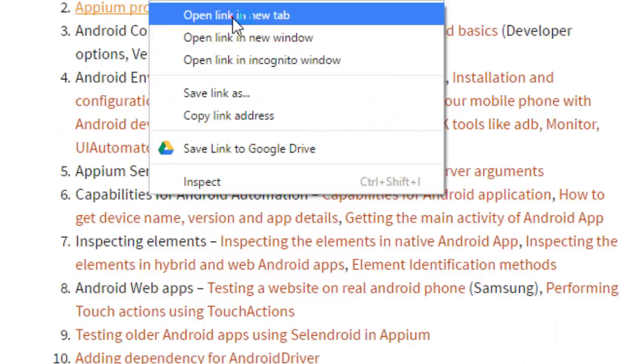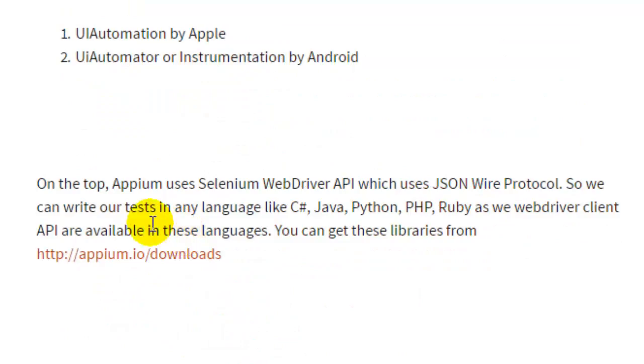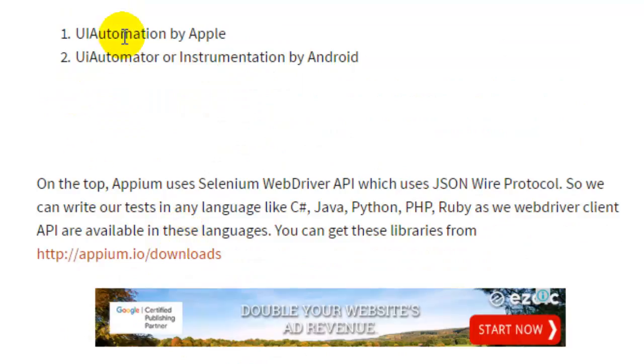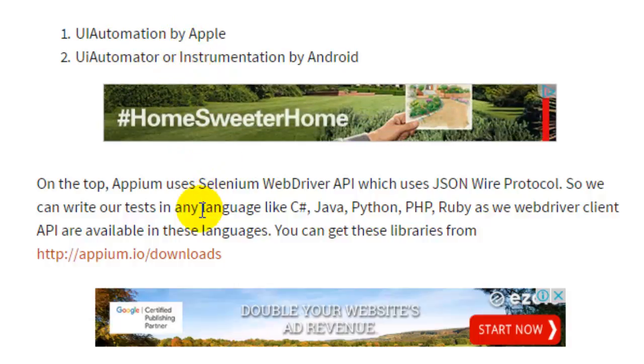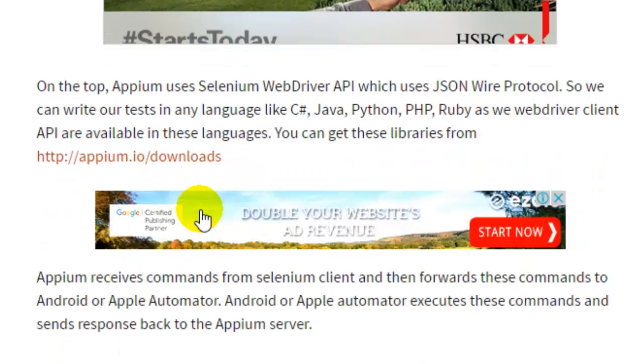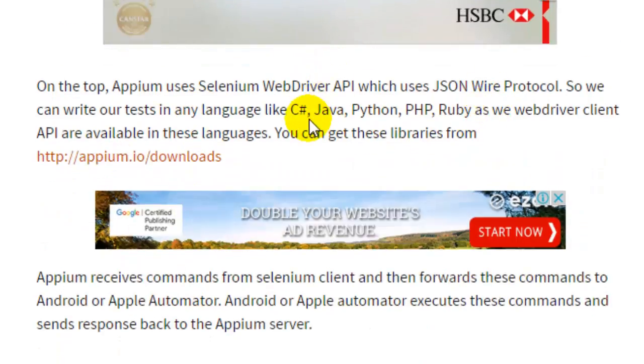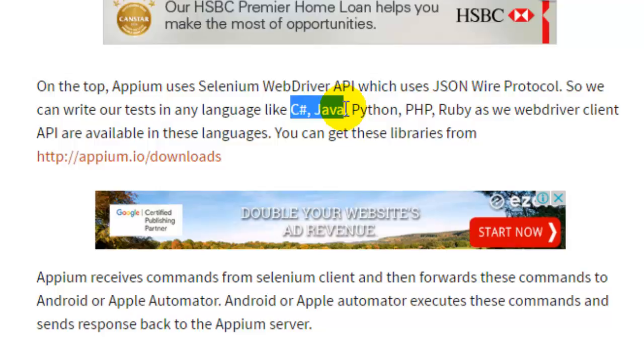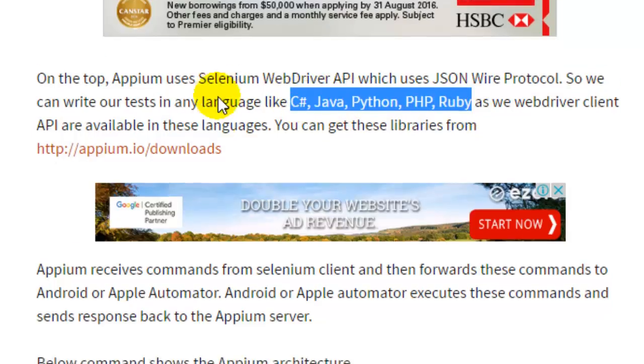And let us look at the Appium protocol. Appium basically uses the native libraries provided by Apple and Android, like UI Automation and UI Automator or instrumentation. So Appium uses these libraries to drive the automation. Another important thing is that Appium uses the JSON wire protocol, and tests can be written in different languages like C#, Java, Python, PHP, Ruby, etc.